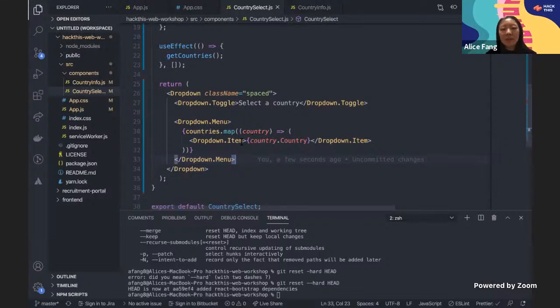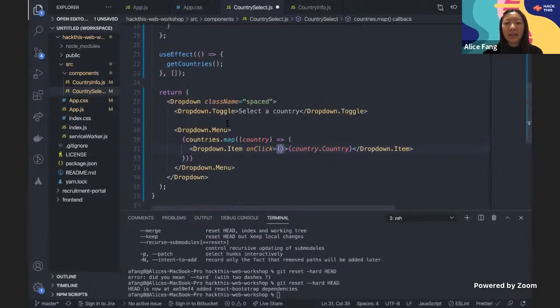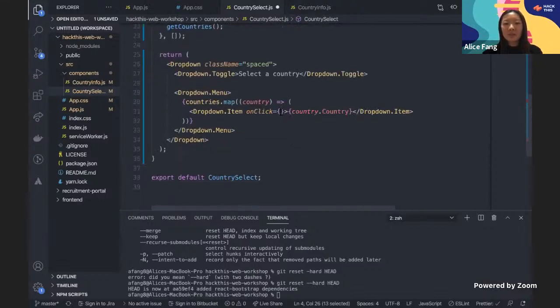So basically when you click on a drop-down item, you want it to change the country that's displayed in the table. So we want onClick. And then we're passed in the change country function very conveniently from the props. So we can just do change.